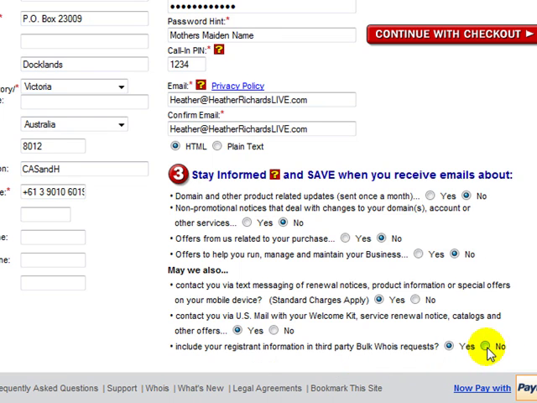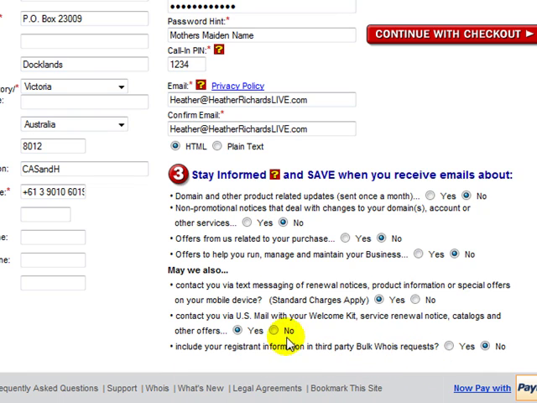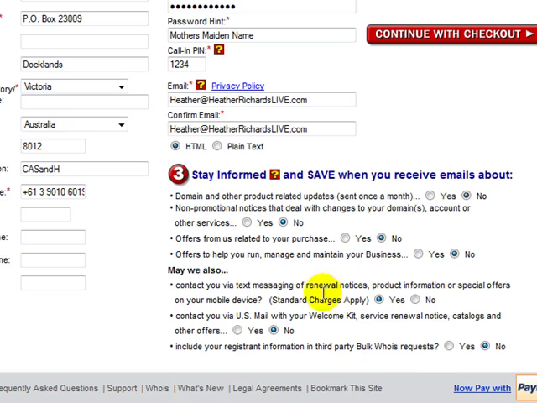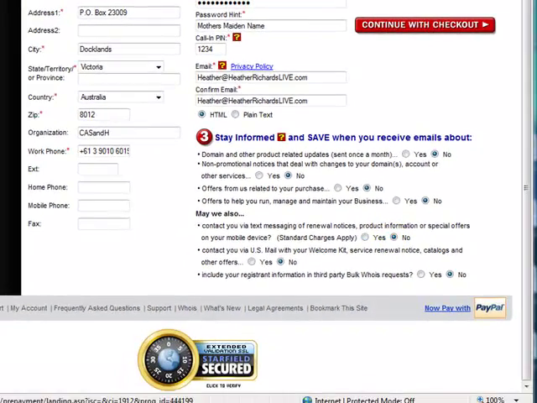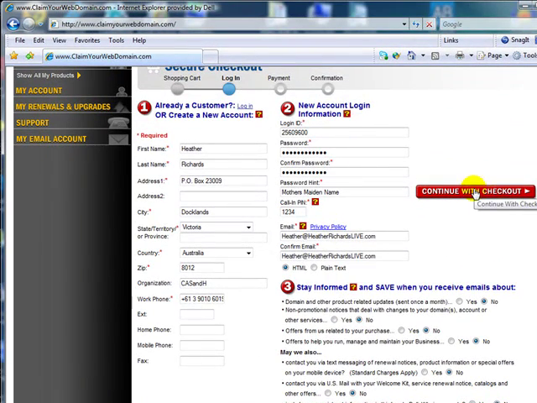Now this is the one I do recommend you turn off, and that's actually to include your registrant information in third-party bulk WHOIS requests. So no, I would certainly not want that. That's just inviting spam as far as I'm concerned. So do you want to contact US Mail with your welcome kit? So all of the other things, totally up to you what you want to do. You then go on and continue on to the checkout.